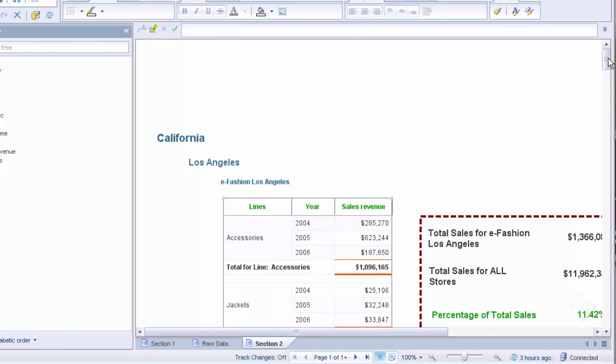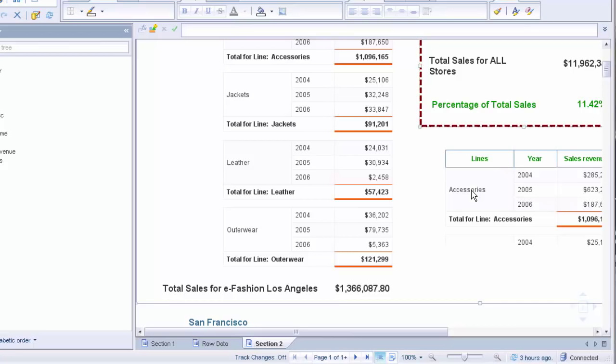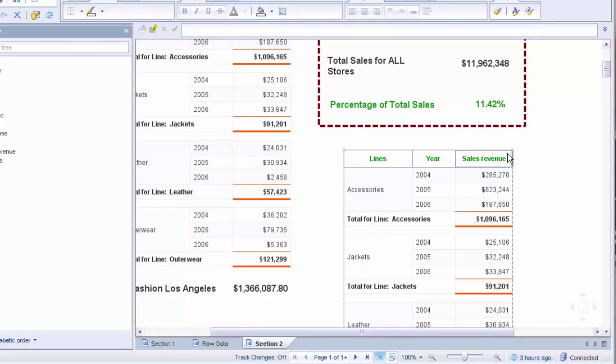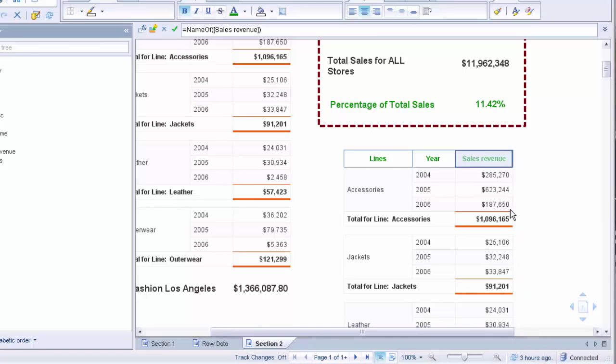Copy. Let's go down here. Paste it. Okay, this is the exact same table. What I want to do is turn this into a pie chart, or we'll make it a line chart. So I'm right clicking, turn into, and I'm selecting line chart. We'll just let it finish formatting here.